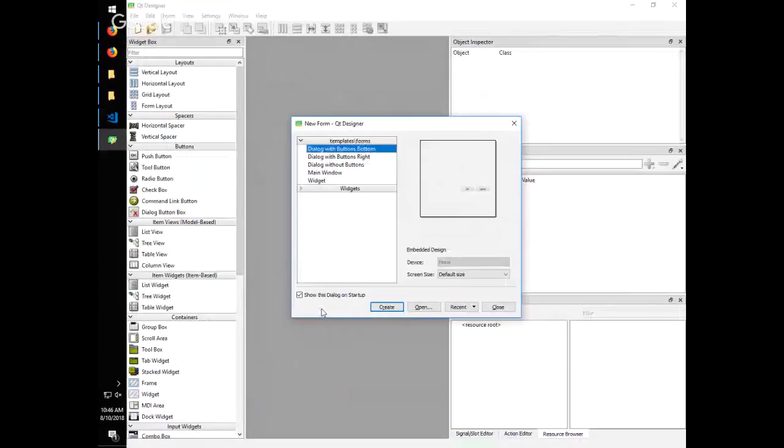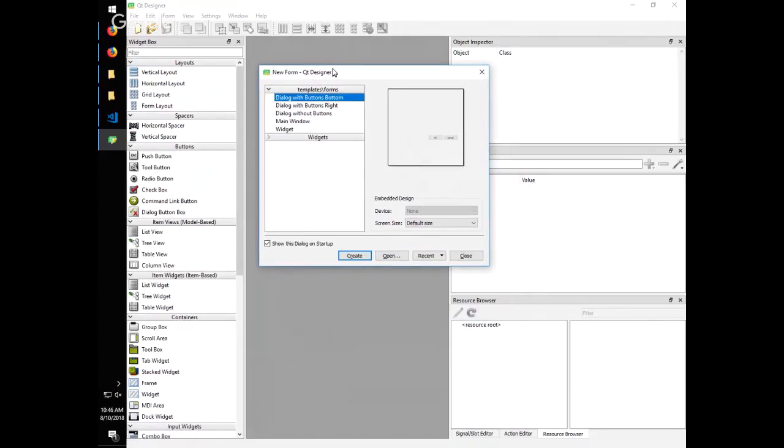So switching back to Qt Designer, when I first open it up, it comes with this dialog for creating a new form. You can use any of these if you want. We're just going to start with a plain old widget. A widget is sort of the most fundamental component in Qt. It does absolutely nothing except to occupy space on the screen. We're going to create a new widget though, and we're going to put child elements inside of that widget.